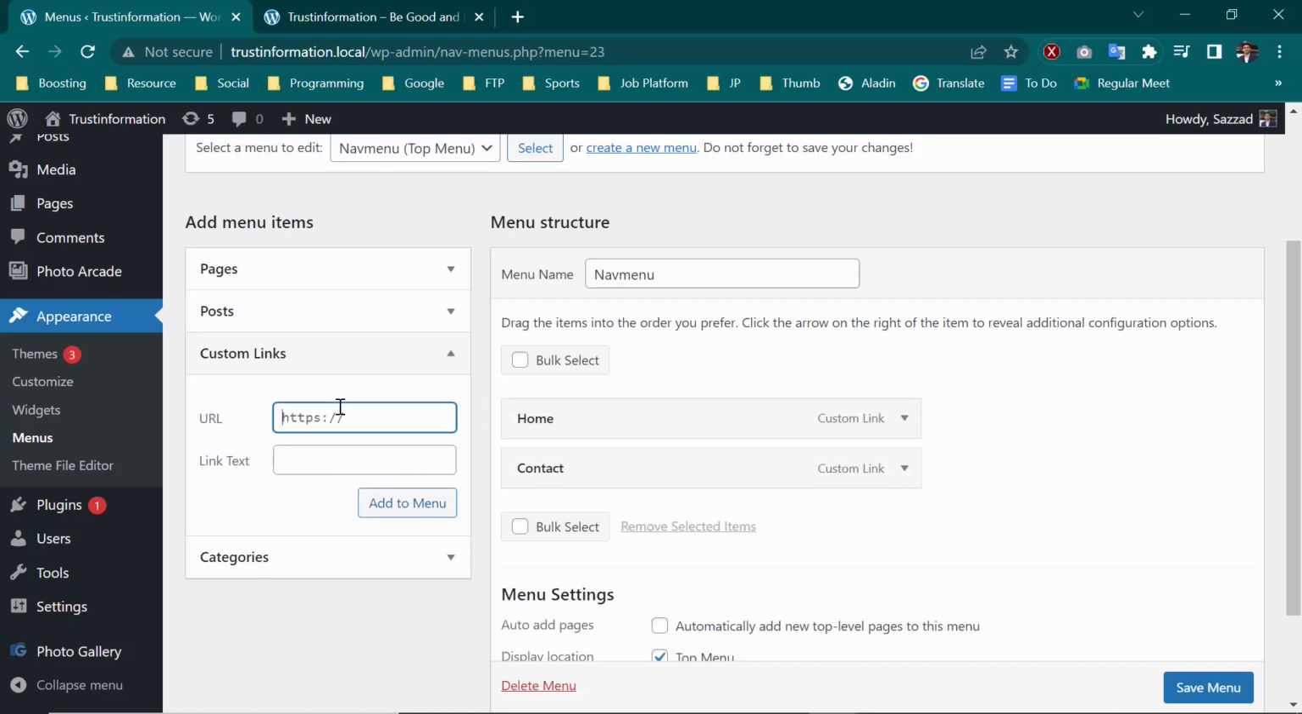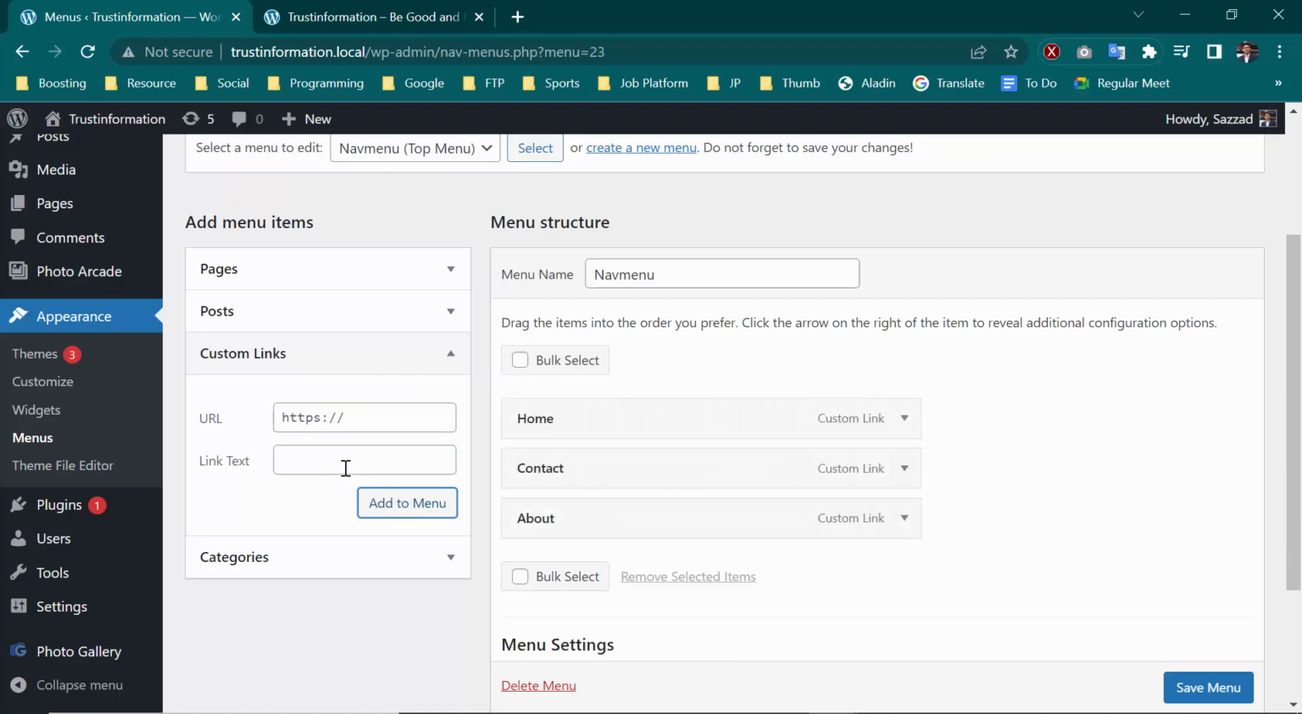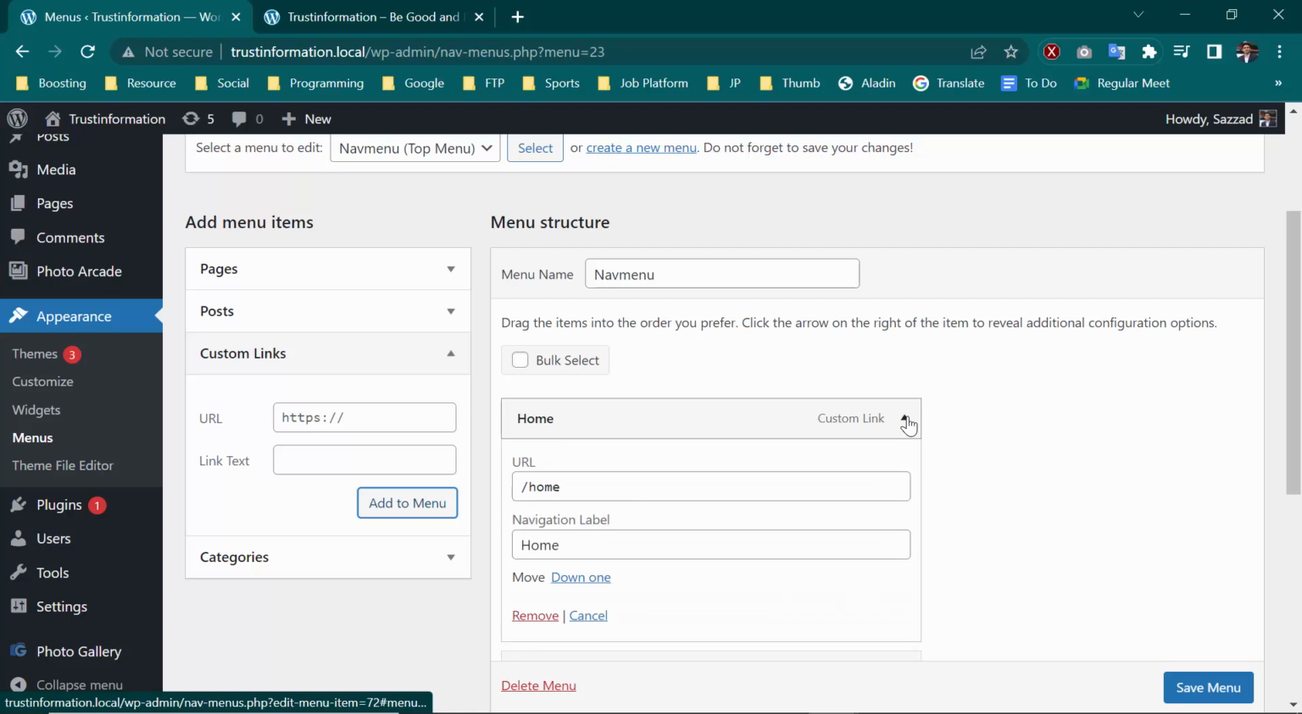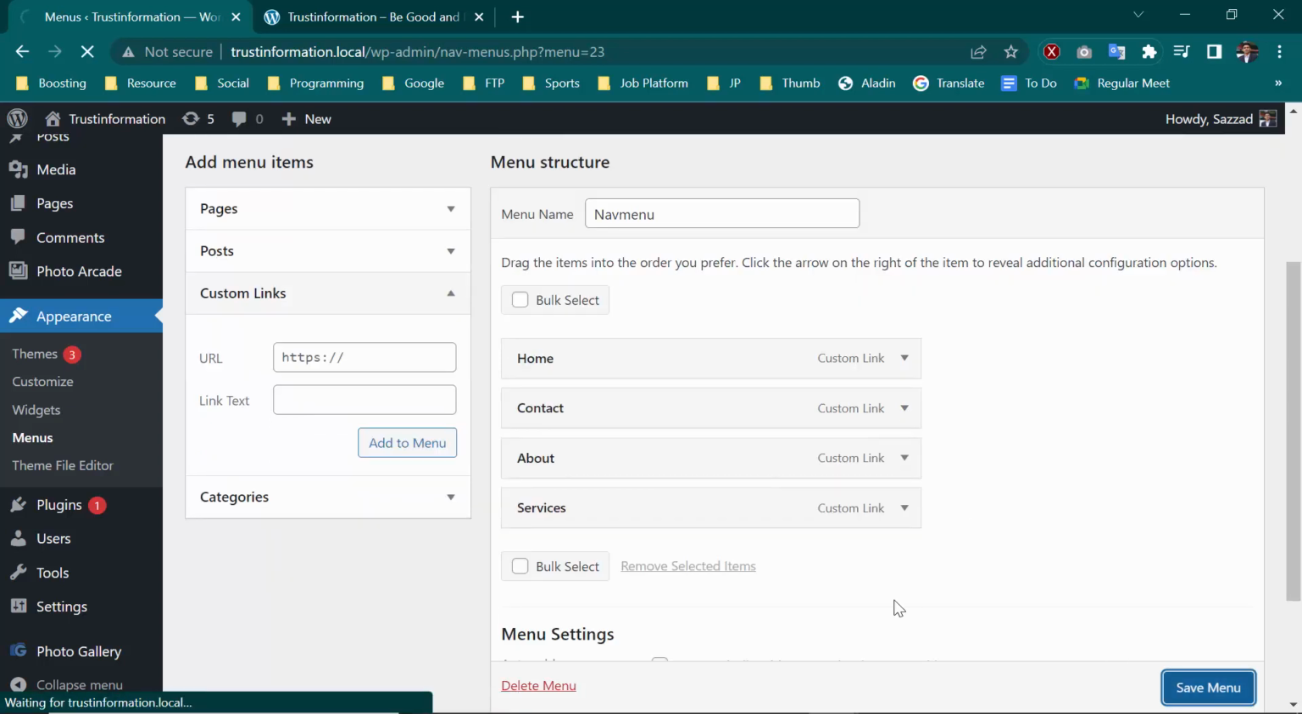Another one is about. This is about, add to menu. And services, services. Okay, now save menu.